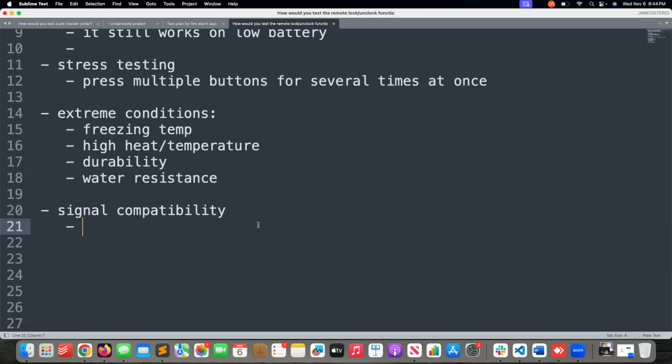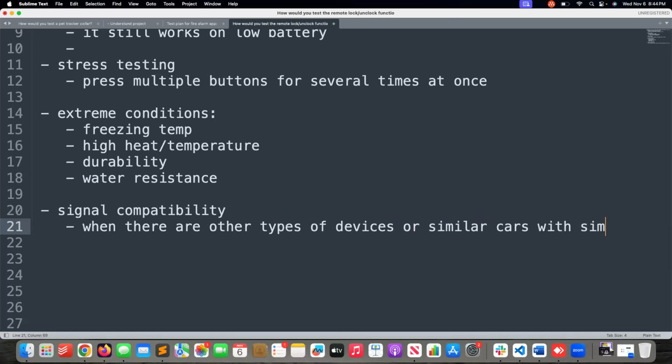I'm just kidding. Okay, signal compatibility: when there are other types of devices or similar cars with similar remotes, key fobs, they call it. Let's say I have a Lamborghini, and some guy with a Toyota Yaris is coming in, using his car's remote, and it unlocks my Lamborghini, and boom, bye-bye. So that's very much security testing, the signal compatibility testing.